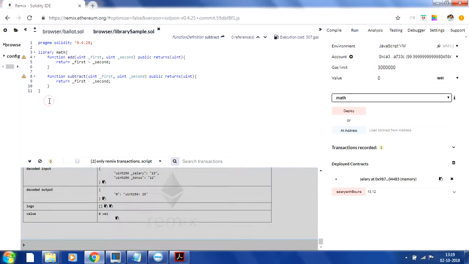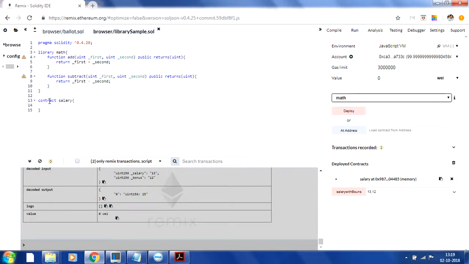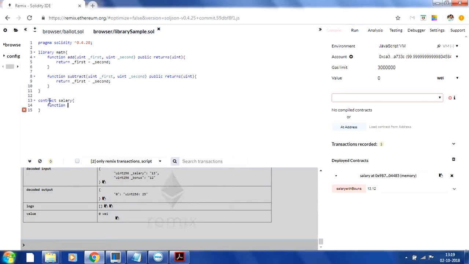So now I will use this math library function inside a contract. I will define a contract here. I would say salary contract. I will just add a function here, say salary with bonus.